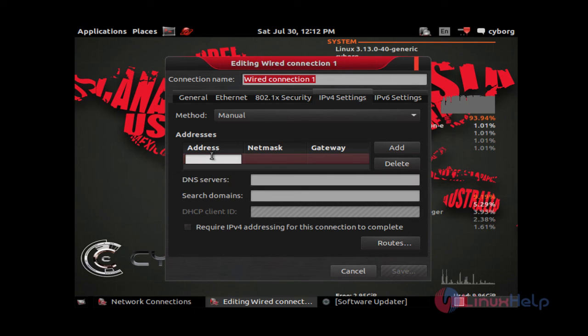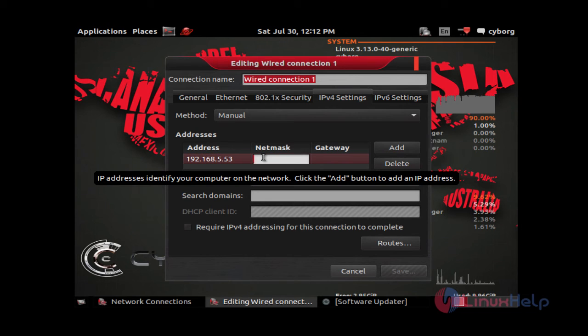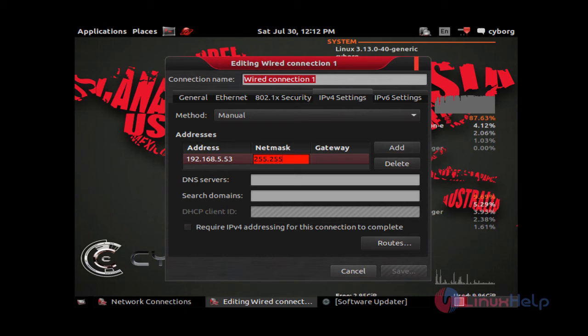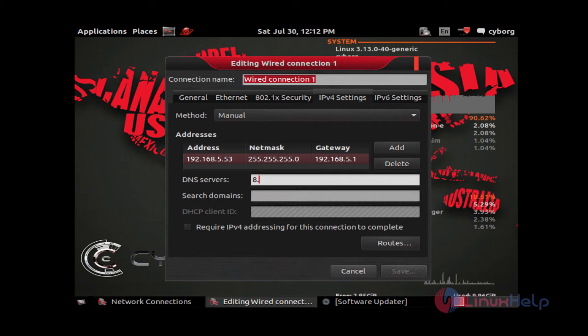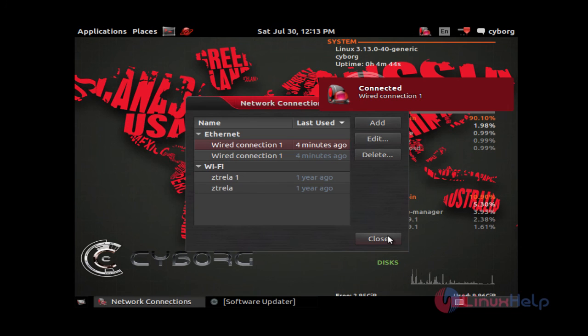Just enter your IP address, netmask and gateway, and DNS. I choose Google DNS. After that click save. It will save your changes. Then close your network connection page.